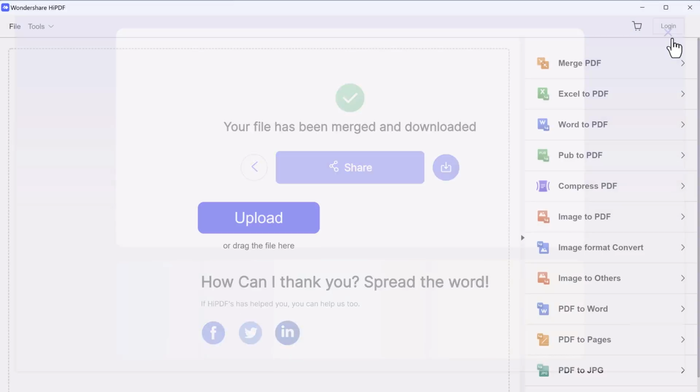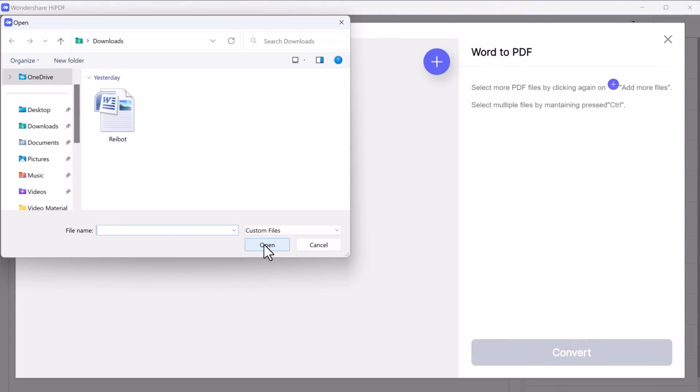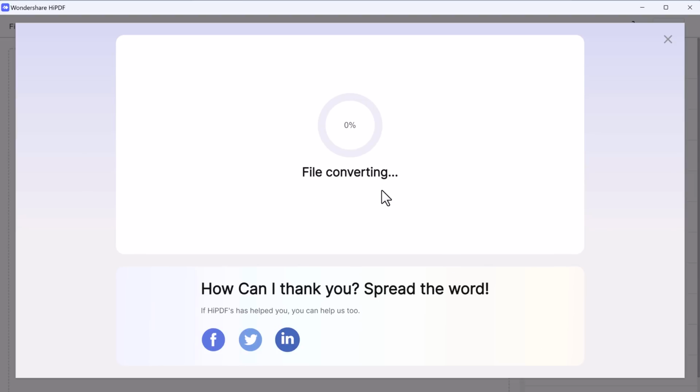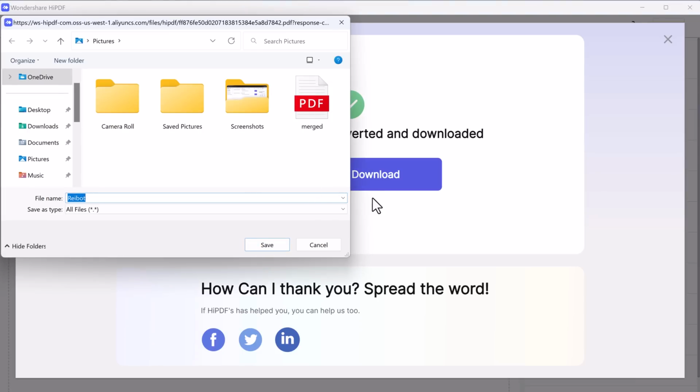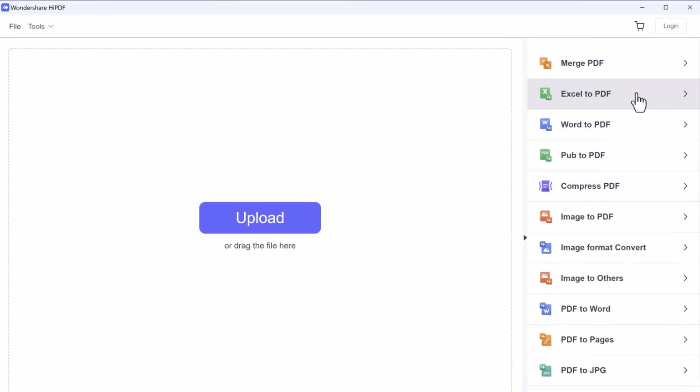To convert a file into PDF, click on the Word to PDF tool. Select the file you want to convert. Click on the Convert button to start the conversion process. The converted file will be saved to your computer. You can also use the other tools in a similar manner.